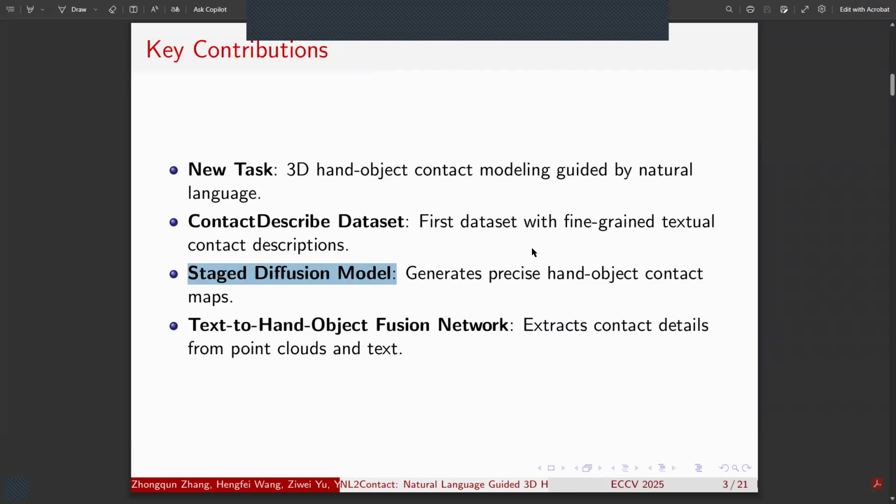They have a stage diffusion model of two stages, which helps to generate precise hand-object contact maps. And the last part is they have a text-to-hand object fusion network, which extracts the contact details from point cloud and text together. They take the input of point clouds of hands and objects, and then from the text, they manipulate the hand and object, and also generate the contact for that.